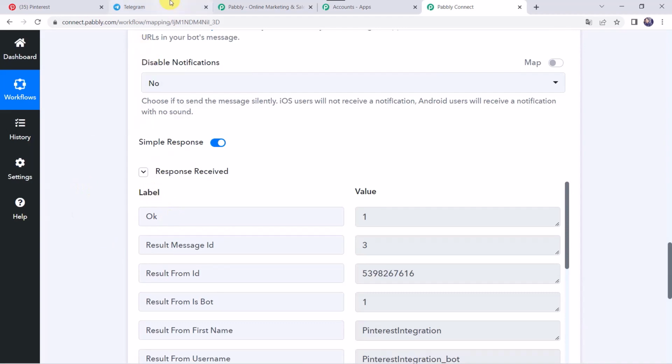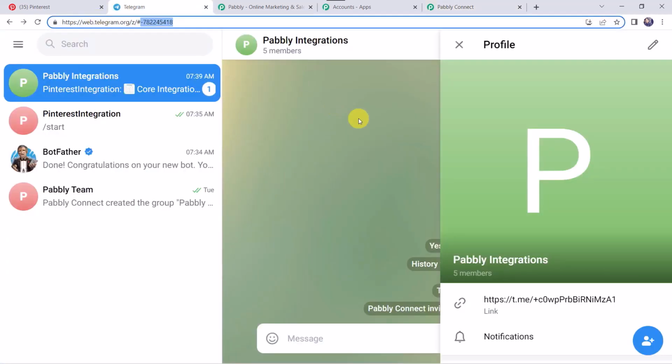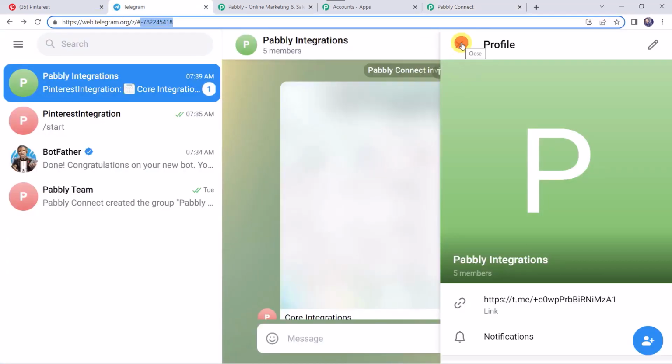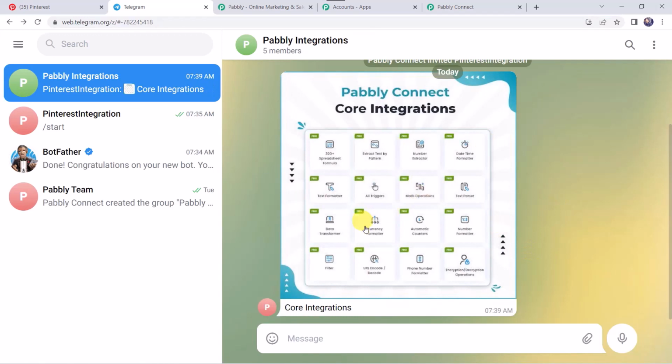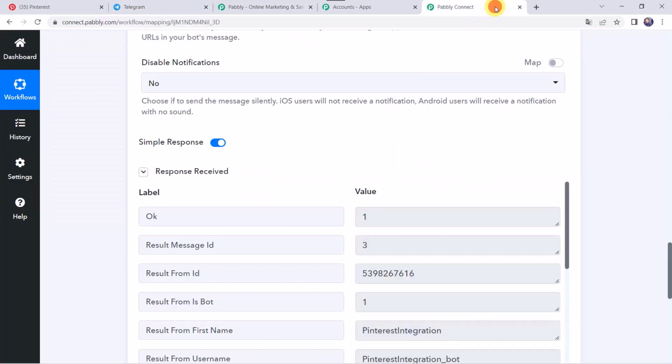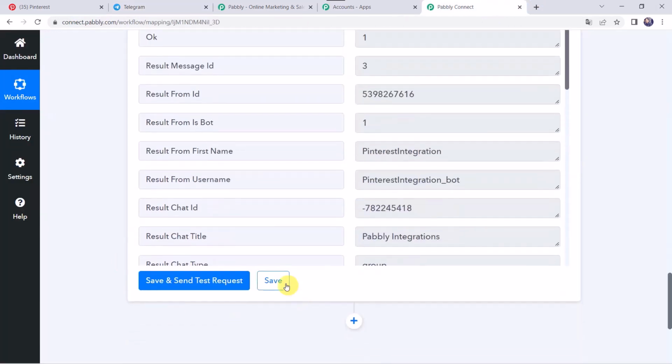Let's check it. Okay, I'll just close this profile window from here. And here we have got a new image. It is getting uploaded right now. Okay, that is Pabbly Connect core integrations. So in this way we can see that our integration is working fine. And here we can find the title also as core integrations. So let's move back to Pabbly Connect and let's save this workflow first.